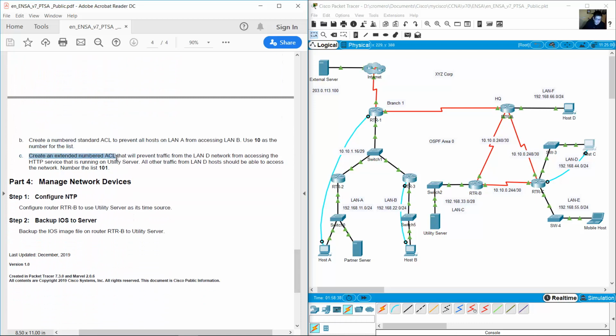Create an extended numbered access list that will prevent traffic from LAN D network from accessing the HTTP service that is running on utility server. This is LAN D, the source, and this is utility server, the destination. Only this host, not the network. The destination is the host utility server. Okay, an extended access list should be configured close to the source, so configure on RTRC router.